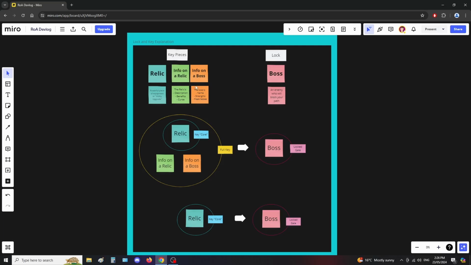But there's also these other pieces, the information pieces. There's information on a relic that will tell you the relic's description, its benefits, and its curse. And also we have the last piece, the info on a boss, and that will have the boss's name, its strengths, and its weaknesses. So together, they all form a full key. And if we have the full key for a prescriptive boss that needs you to have this relic to beat the boss, if we have all this together, we know we can beat the boss.